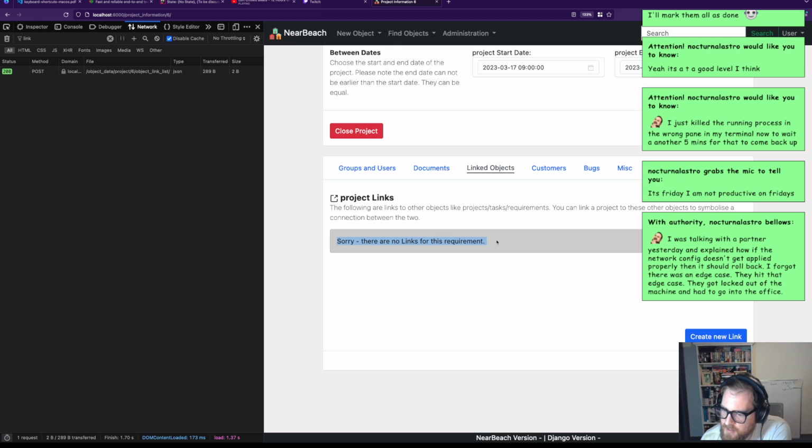I was talking to a partner yesterday and explaining how if the network config doesn't get applied properly, then it should roll back. Yep, that makes sense. I forgot there's an edge case. They hit that edge case. Oh God, they got locked out of the machine and had to go into the office. Whoa. Yep.